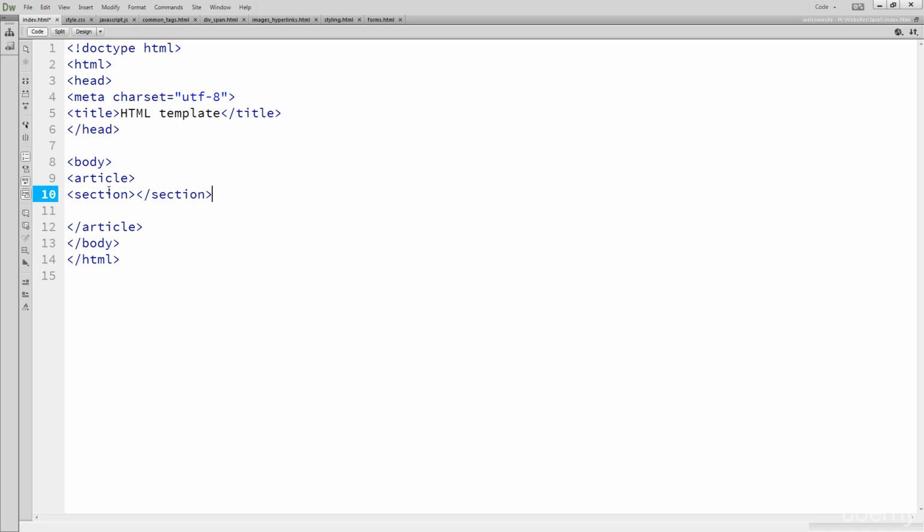and we can have several sections within an article. And again, this all depends on how you want to structure your HTML code. These tags don't actually provide any additional functionality. They're just more for breaking apart and having a cleaner, more readable structure within HTML.